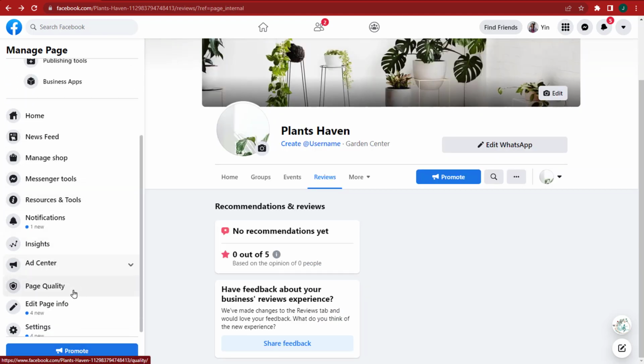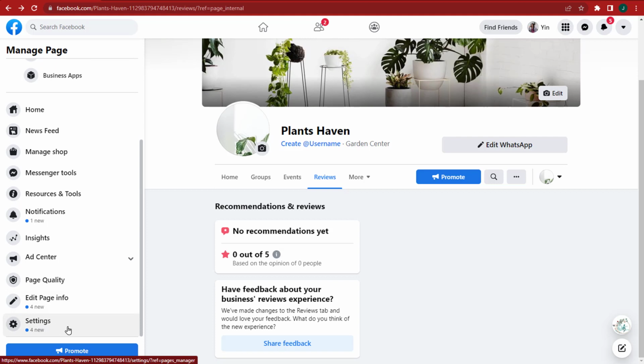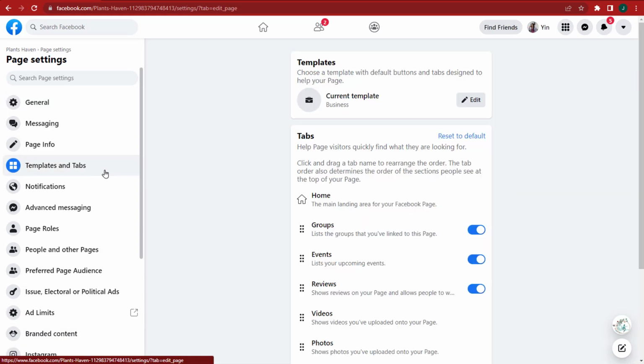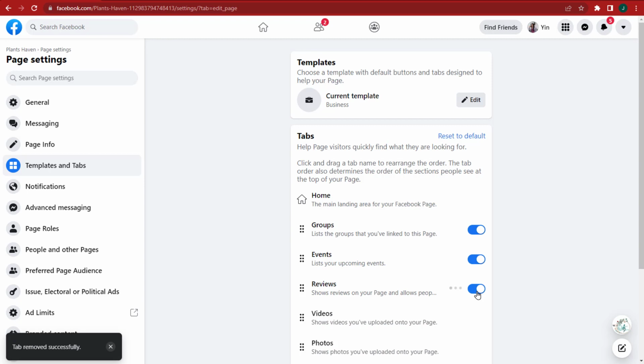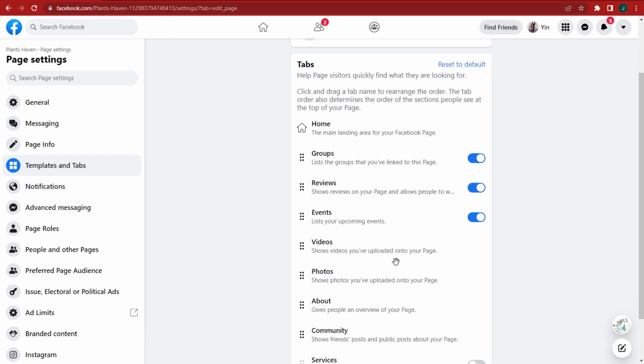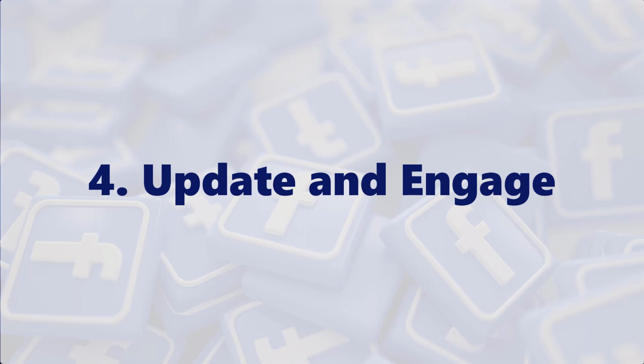To do that, go to Settings, and click Edit, Next Review, to allow visitors to review your page. If things go wrong, and that may happen to the best of us, you'll be able to switch those reviews back off going forward.